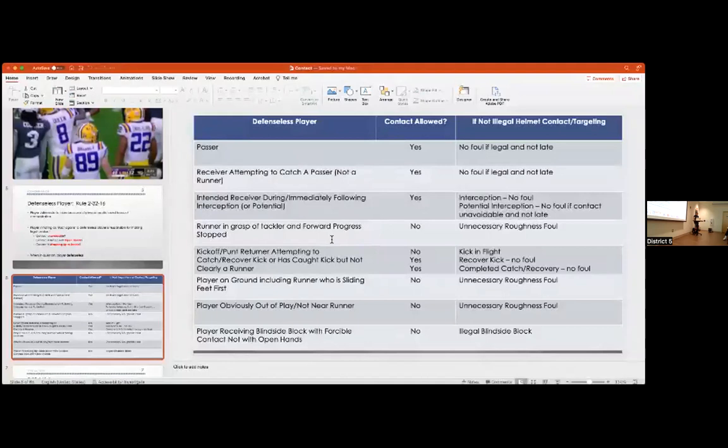Runner in the grasp of a tackler and forward progress is stopped. Can they be contacted? No, that is an unnecessary roughness foul.